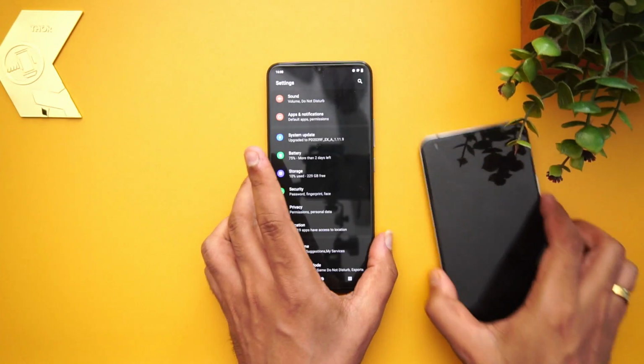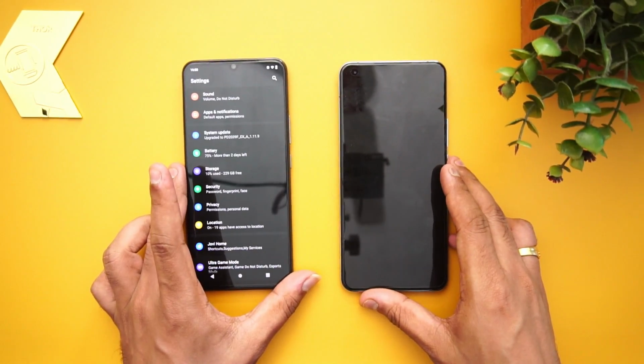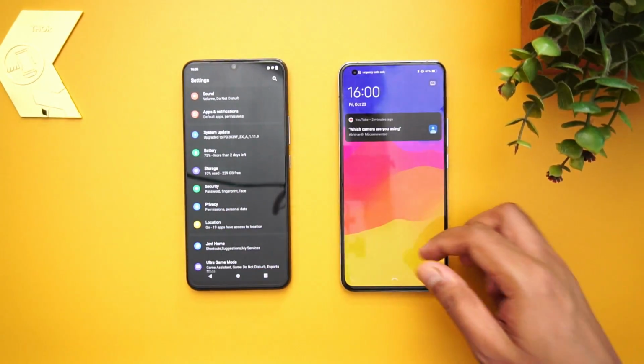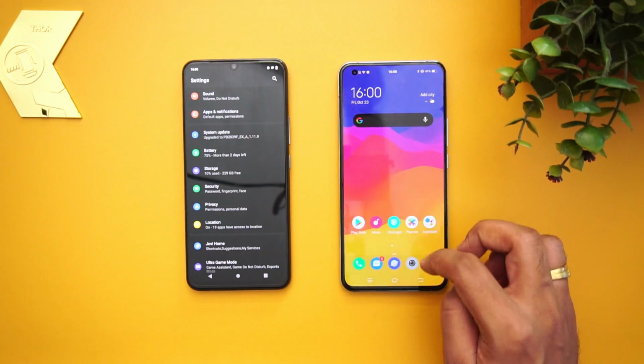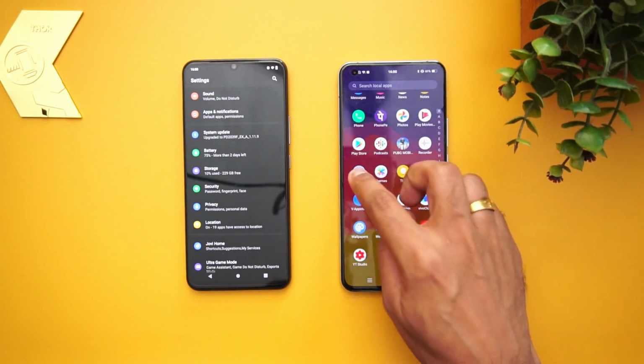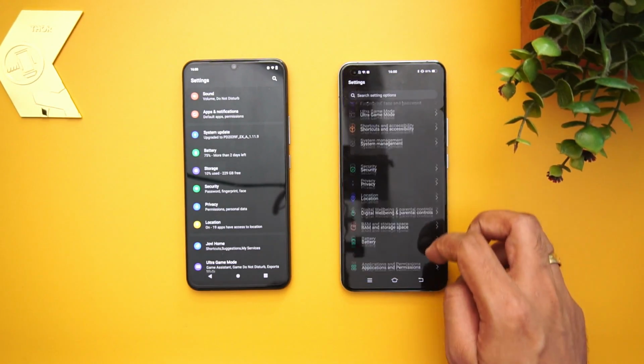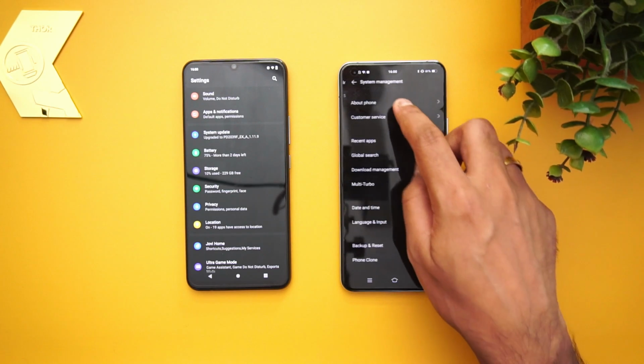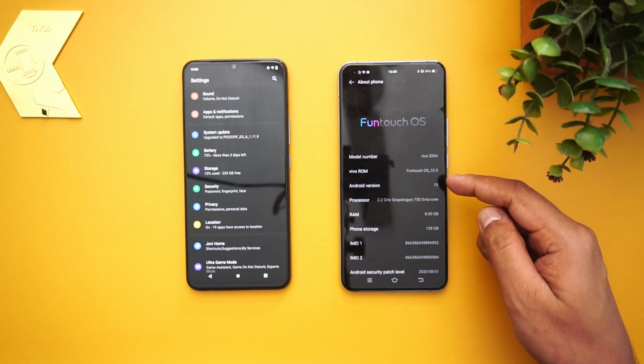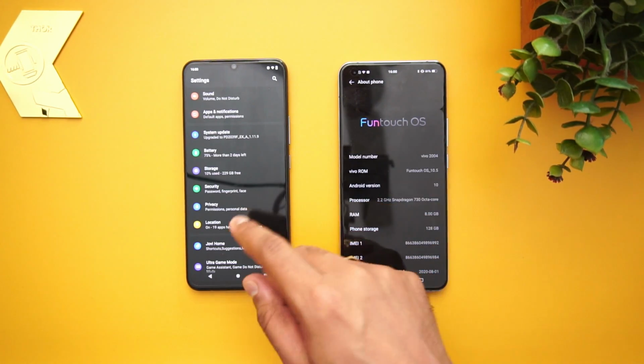So we have the Vivo X50 as well with us, which has FunTouch OS 10.5. We'll just take the settings, about phone, there you go, system management, about phone. You can see this is FunTouch OS 10.5. Now we have the 11.